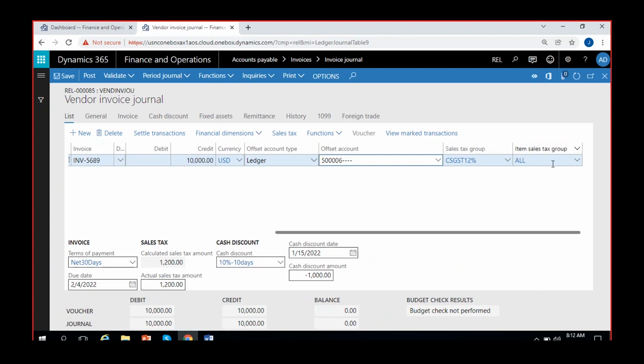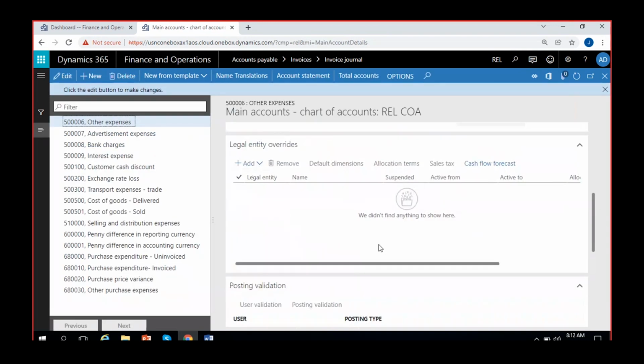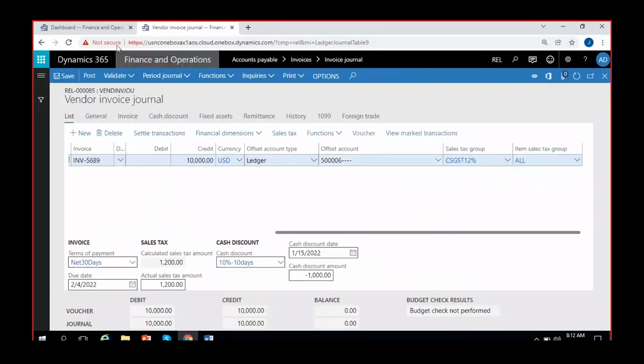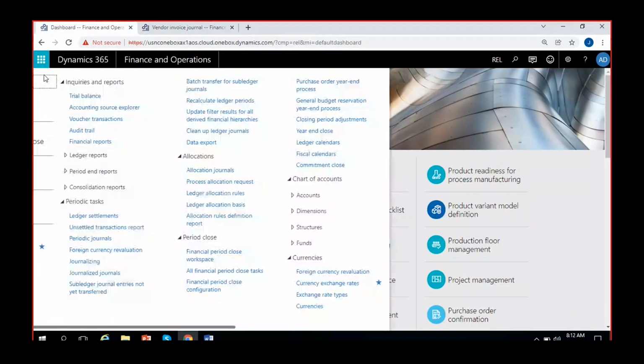How come the item sales tax group is populating here automatically, even though we did not link anything to the main account? For this main account, we do not have any item sales tax group linked. We can link that. I showed you already how to link a specific item sales tax group for a main account. I can actually do it here in the legal entity overrides by clicking on sales tax. But even though we did not link anything, I can see this is coming here. That is coming from the parameters page that we are discussing.